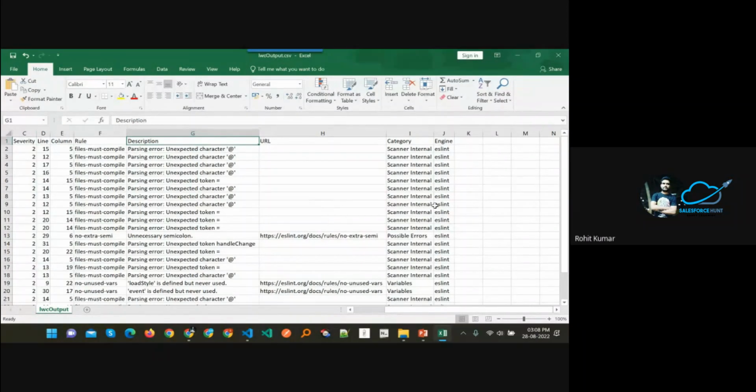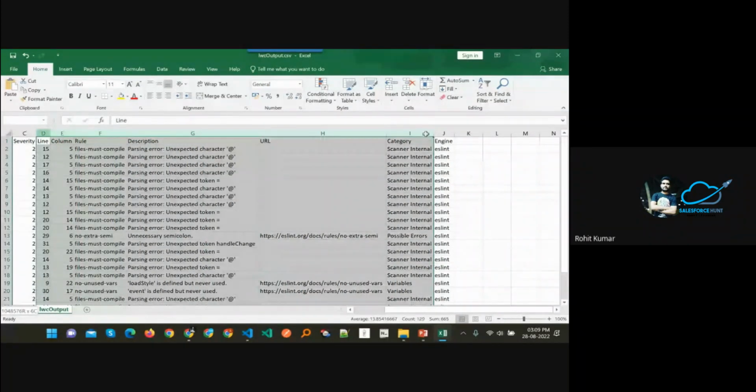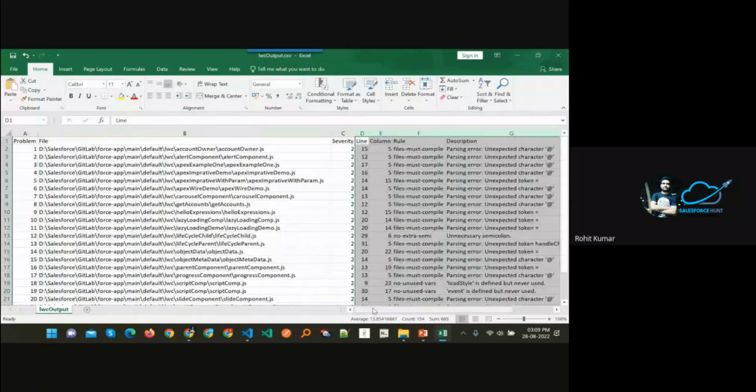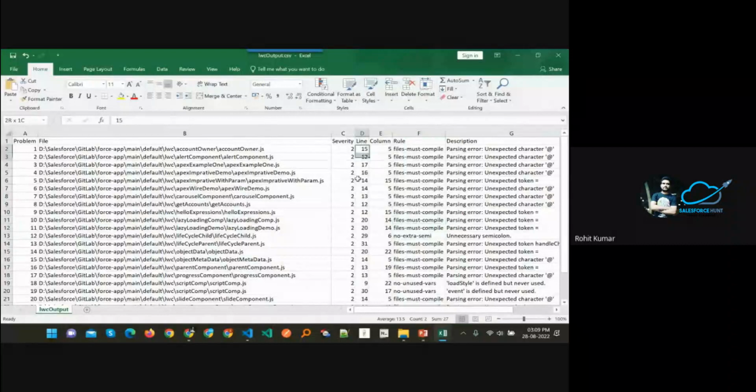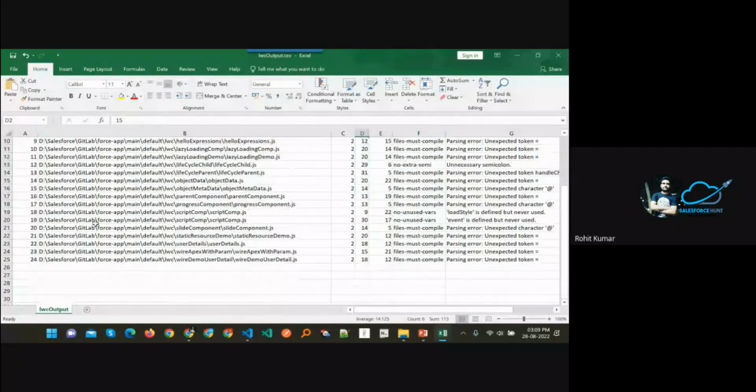Because ECMAScript, ES6, also uses this ESLint, that's why. So these columns from here to here are the most important for us. You cannot skip any of them, without any cost you cannot skip this. Now you can see line number, rule and description. Suppose I want to fix, and please observe, right now we have 24 items. Once you fix it, the number will decrease.